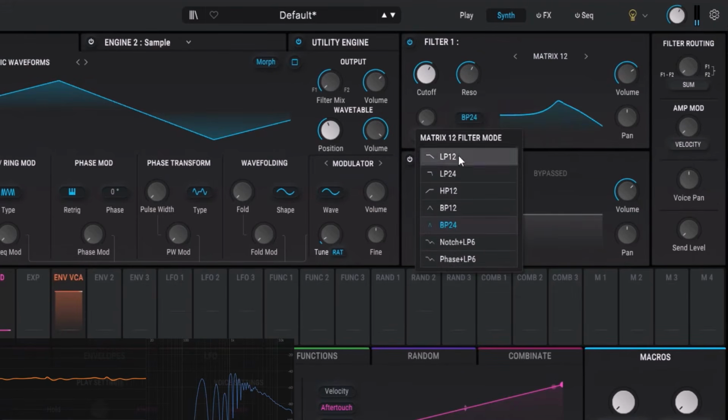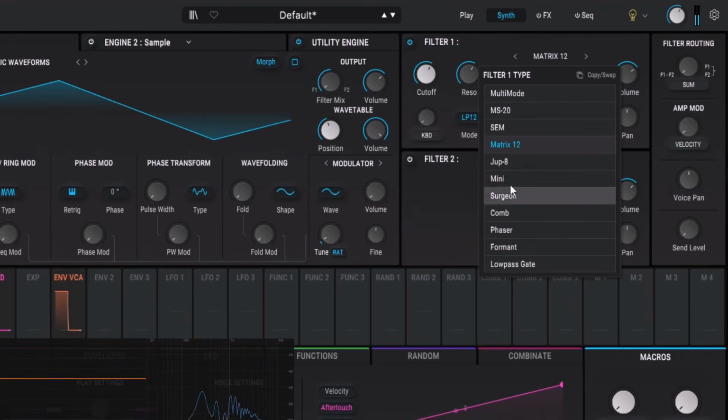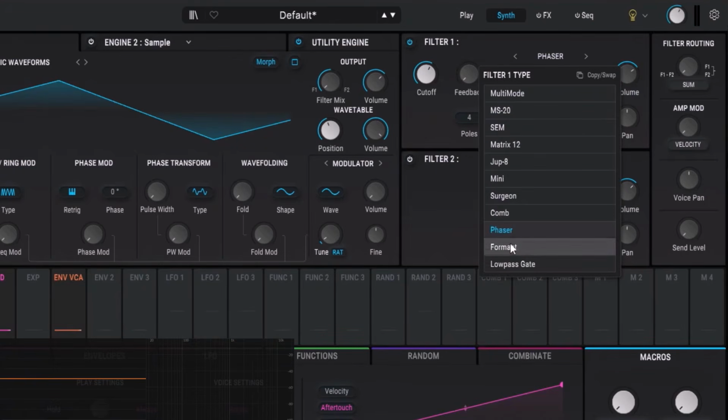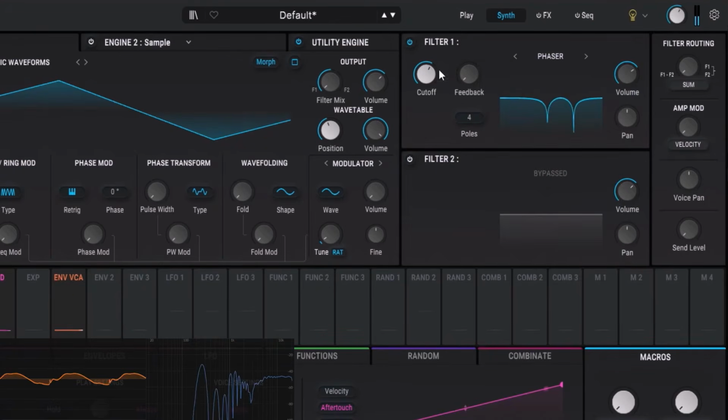You have a lot of different options, and then you go to the other types, which are the more utility type of filters. Like for example, the phaser. If I go to the phaser, you have comb, formant. But they are just different. They give you different types of effects. It's a different type of filter.